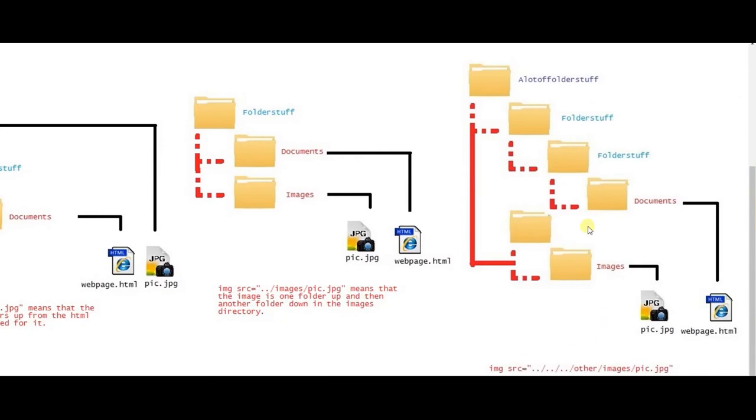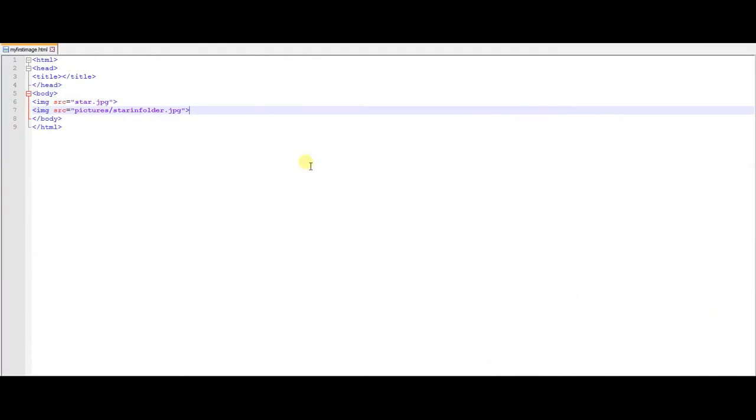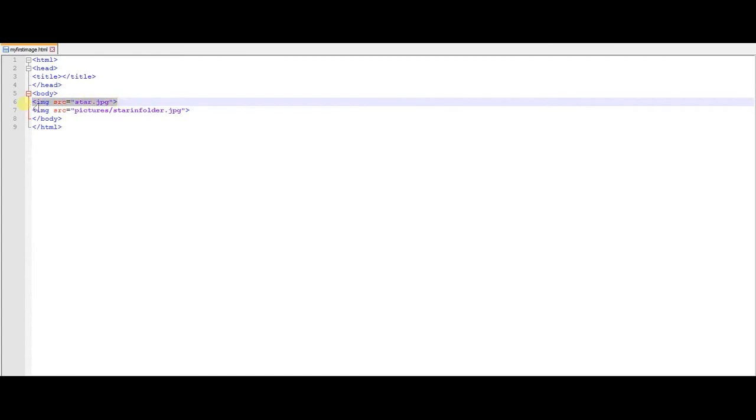And we have the last one over here. So now we go back to Notepad, and I'm going to show you how you can change the size of an image. So let's just use this path over here.